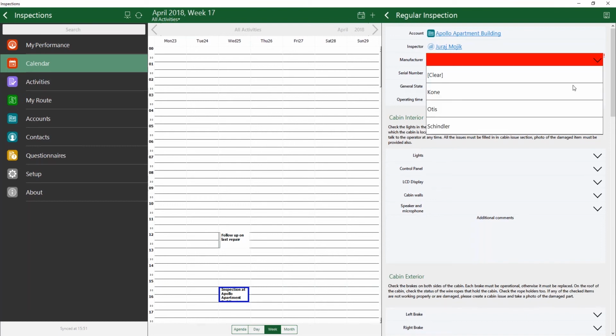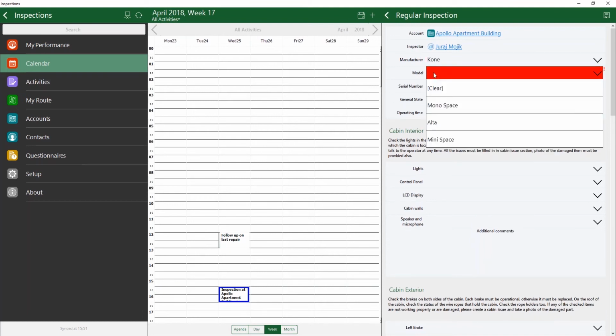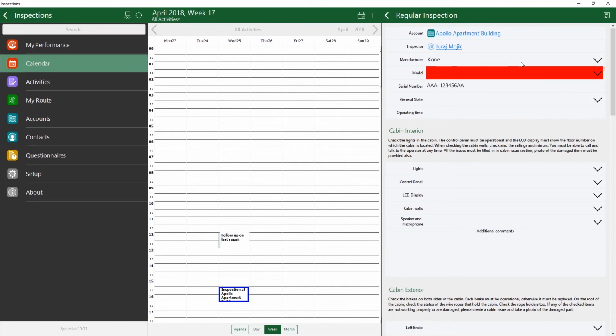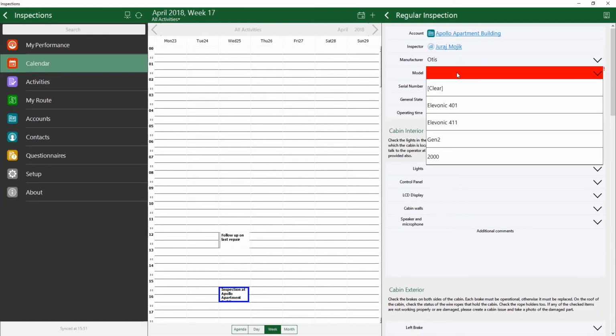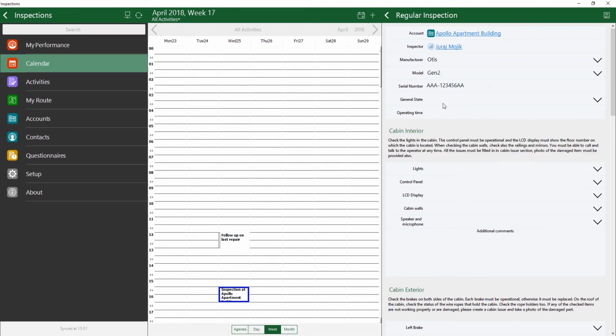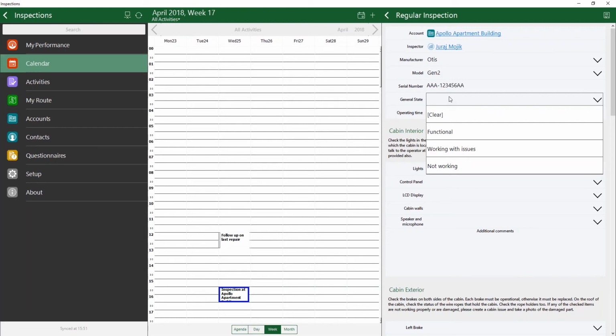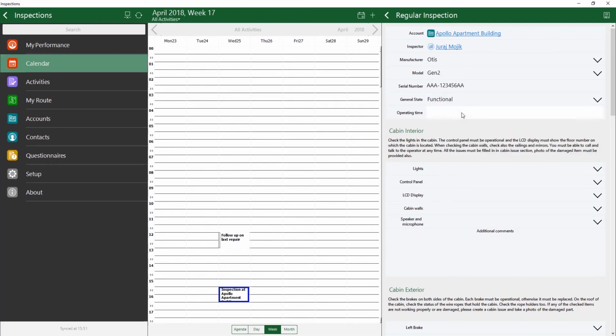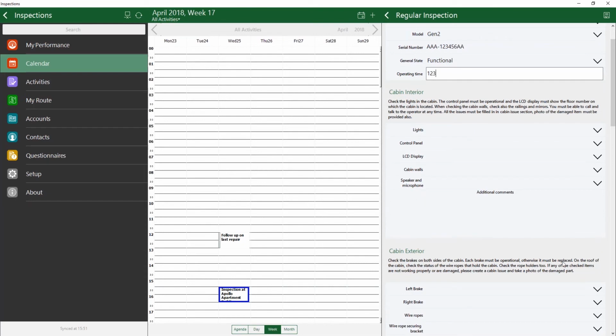Now, if I select the manufacturer, you can see that I have an option to select the model from the manufacturer of the elevator. But if I select a different manufacturer, you will see I have different options here to select from. We have some standard questions for serial number, general state, operating time, and then we have some groups.